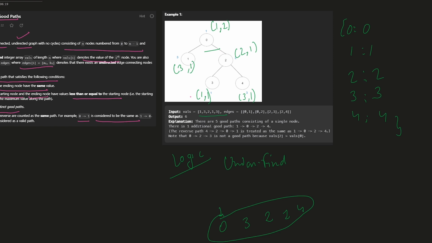We are going to start from 0 node, then 3 node, then 2 node, then 1 node, then 4 node. I hope this much is clear to you. We are going to start from that particular node which has the smallest value. Now guys, let's quickly start from the 0 node.